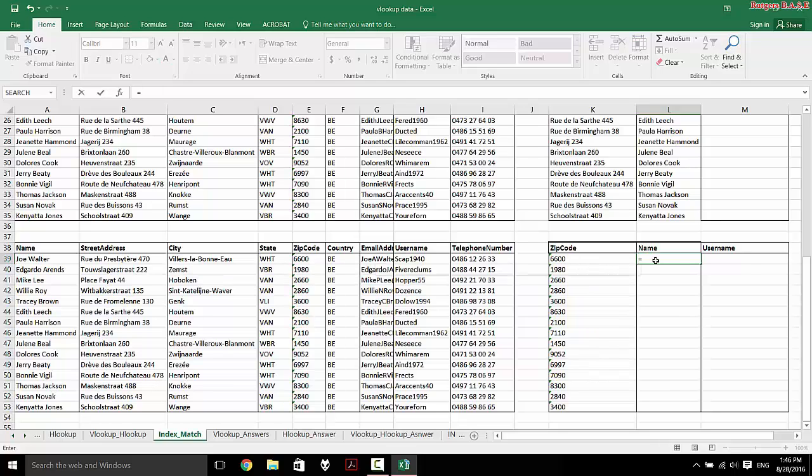So equals INDEX, and we're going to look for the name based off the zip code. So we're looking for the name. So we're going to choose name as our table array. We're going to lock it so that it doesn't move when we drag it down. We're going to write a comma and then MATCH. Double click on it or hit tab to automatically fill it in. Our lookup value is going to be the zip code. Again, you don't have to lock it, but in some instances you may need to. Remember the lessons on locking values.